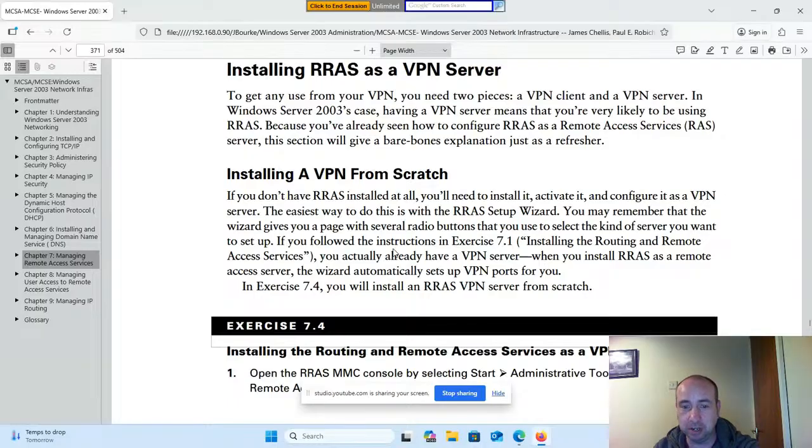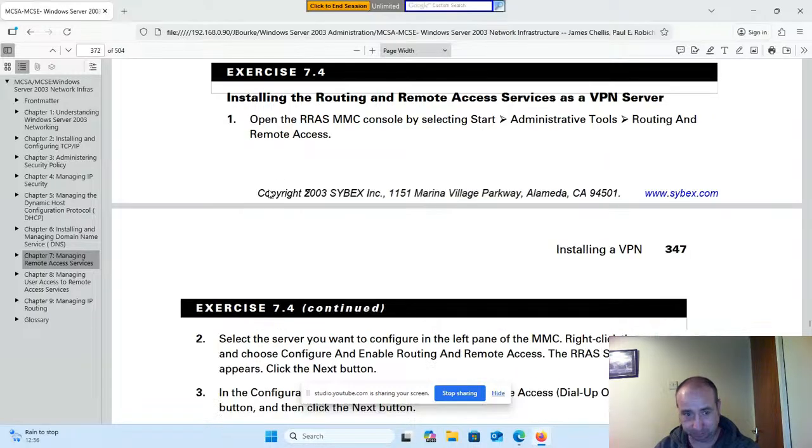If you followed the instructions in Exercise 7.1, installing the Routing and Remote Access Services, you actually already have a VPN server. When you install RRAS as a remote access server, the wizard automatically sets up VPN ports for you. In Exercise 7.4, you will install an RRAS VPN server from scratch.